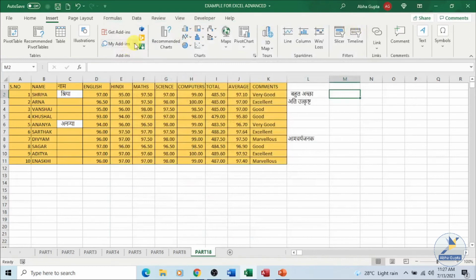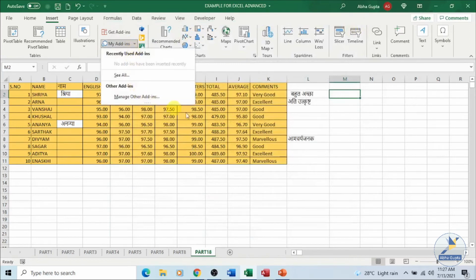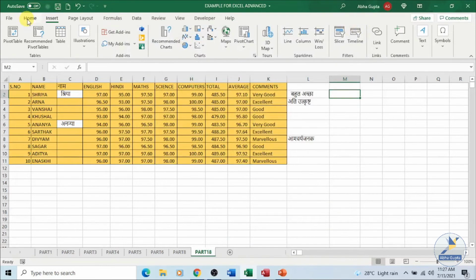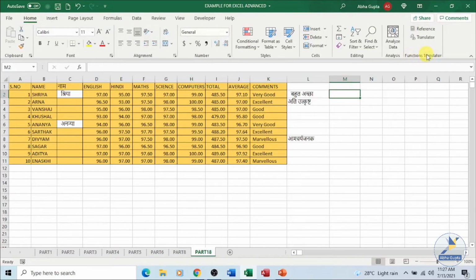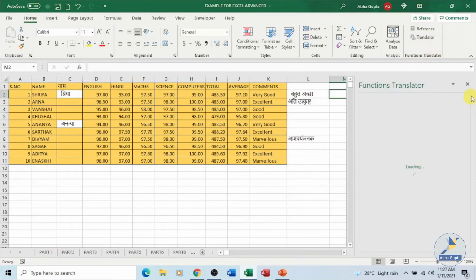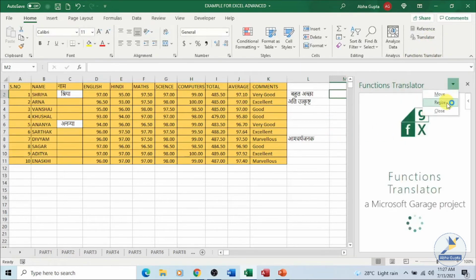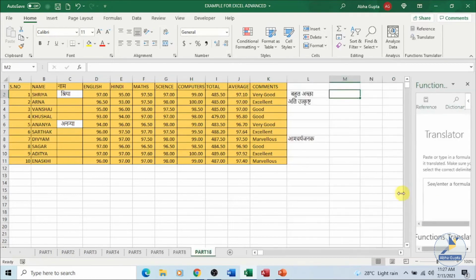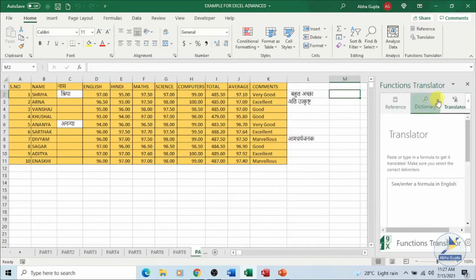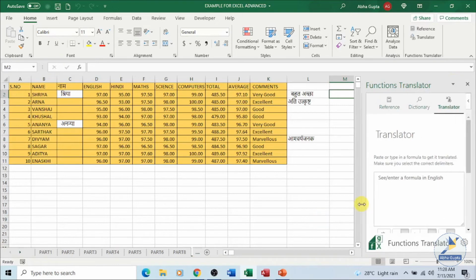Now I have installed it. I already have this in my system. Let's go to home tab. Here you can see function translator. If I click on translator over here, it will open function translator for me. Okay, so you have reference, dictionary and the translator, plus at the bottom you have the settings over here. Let me resize it a little bit so you can see it properly. You have the settings over here.